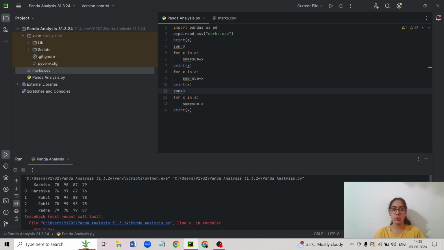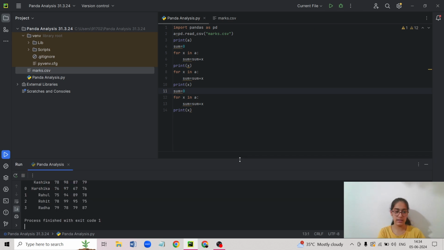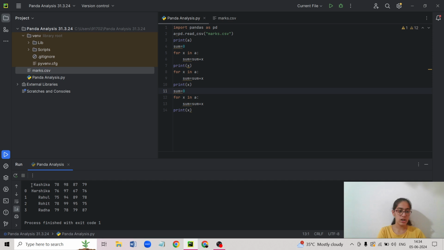So today I have a program on pandas analysis. In this program I'm going to tell you how to import a pandas library, print a pandas file, read a pandas file and find the sum of all the numbers inside the file. So here I'm going to show you how the program works at first. Let's give it time to load. So here we have Kashika, Harshika, Rahul, Rohit, Radha and all the marks of them in different subjects.